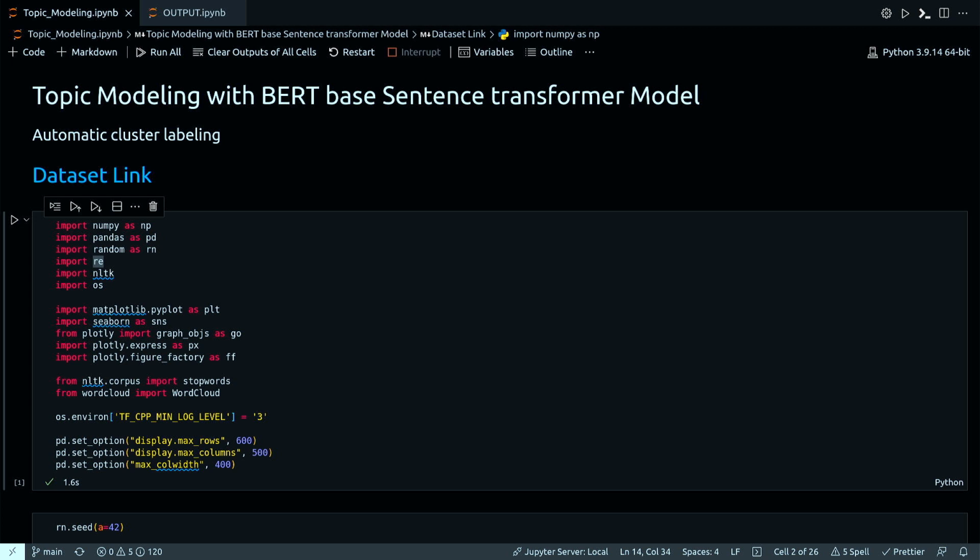Good evening, everyone. In this video, I will do topic modeling with a BERT-based sentence transformer model. And at the end, for labeling the topics, I will implement a particular technique called automatic cluster labeling, which was proposed in a paper in 2021, where I will concatenate the most common verb, direct objects, and top two nouns from each text cluster for labeling the topics, under the technique as proposed by this paper.